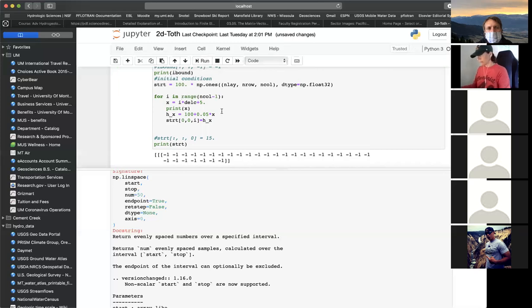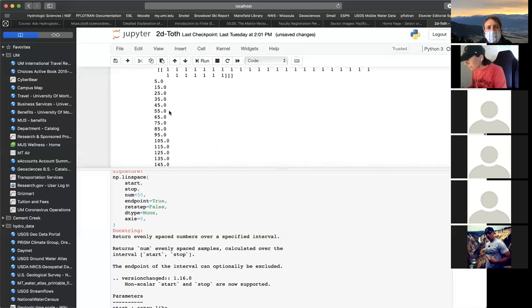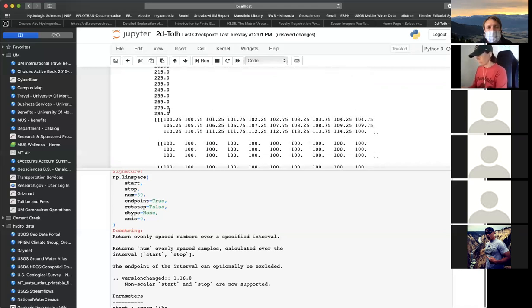Okay, so look, first we printed our X's, 5, 15, 25, 35. That looks good. What's the last one? Is 285. It's not working. It needs to go all the way out to 295. That makes sense to people?